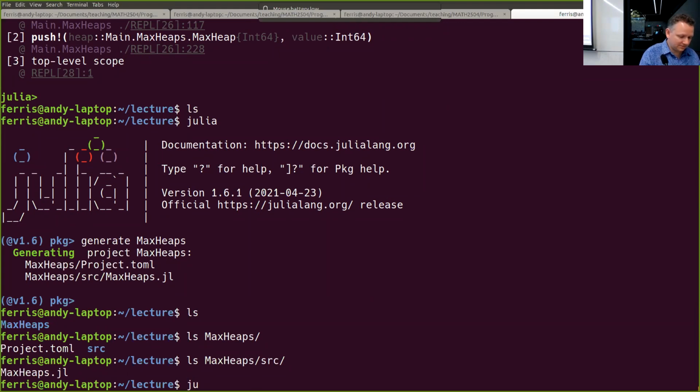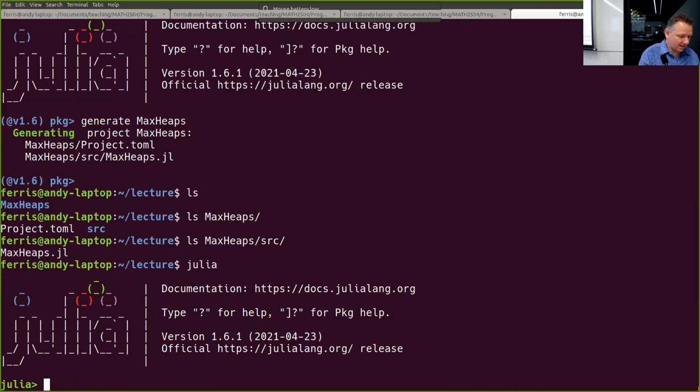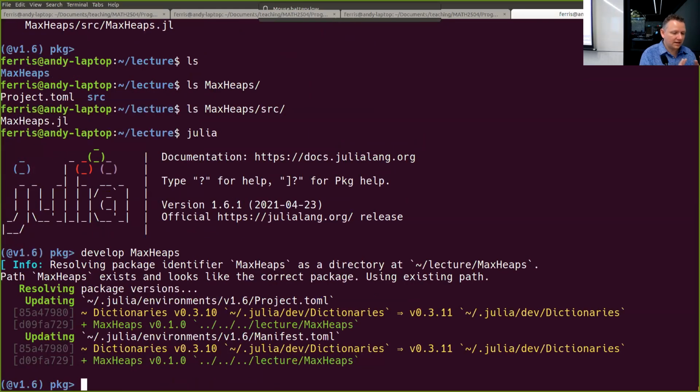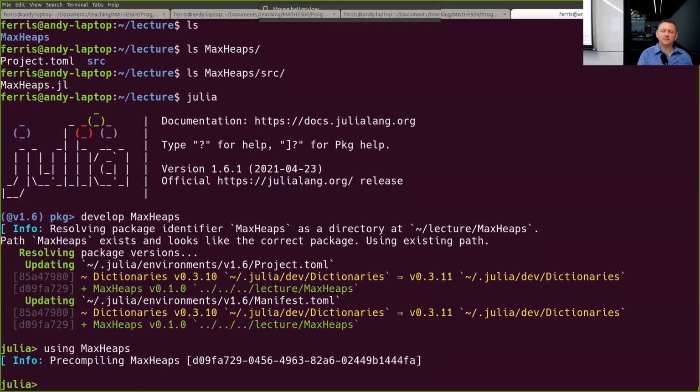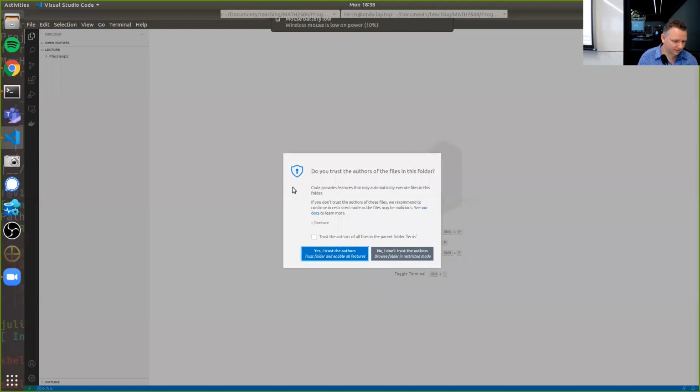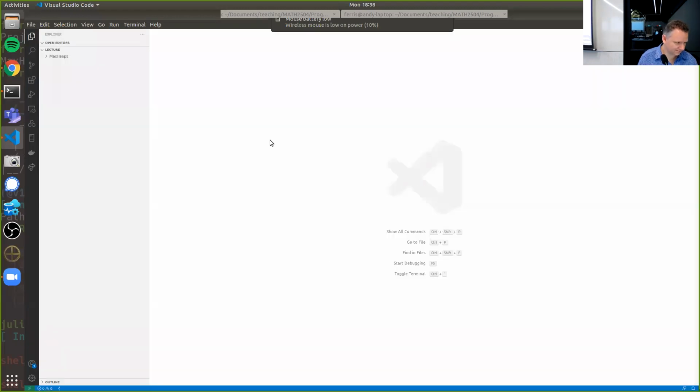I'll go back into Julia briefly, and we'll go develop max heaps. Now what this does is it adds max heaps to the list of packages in my environment. So at this point, I'm allowed to type using max heaps, and that will work, okay? Great. So I'm gonna now open Visual Studio Code. Yes, I trust the author some days.